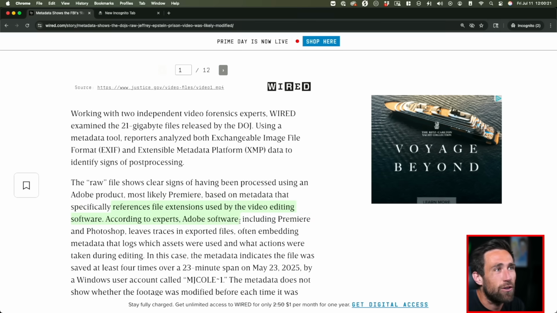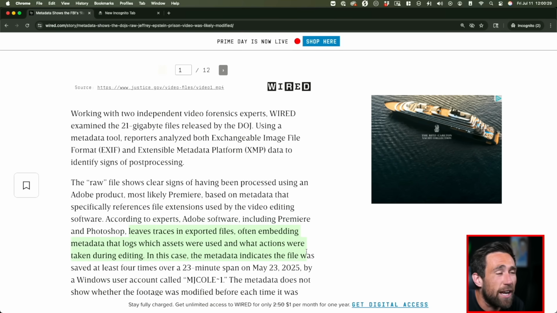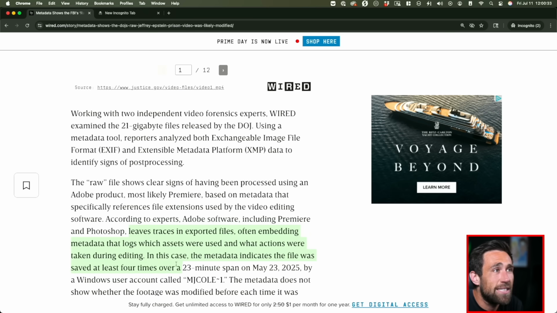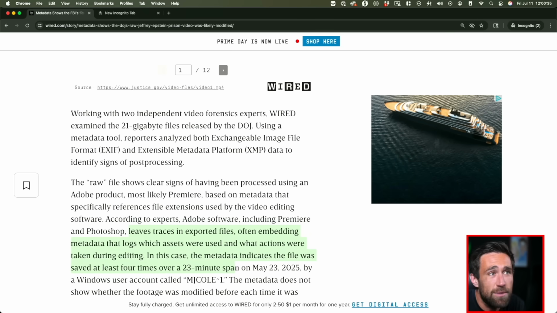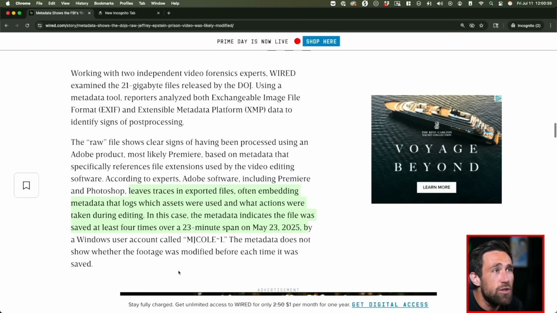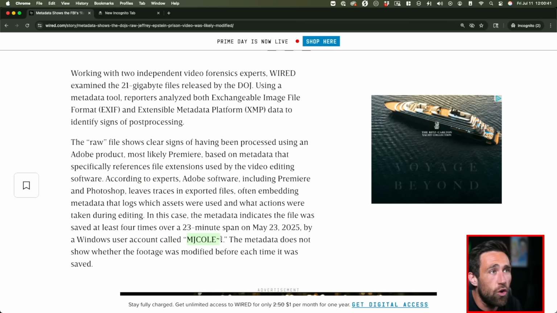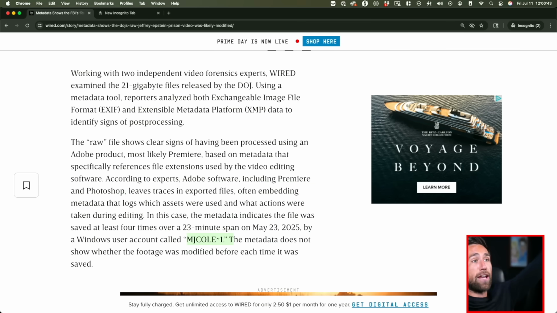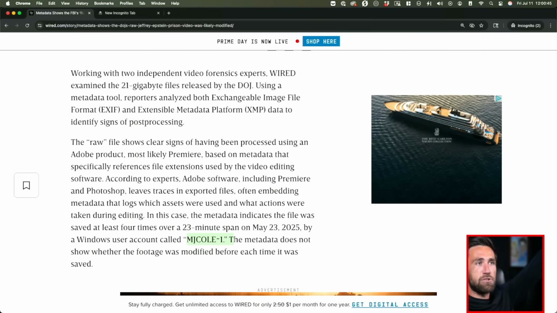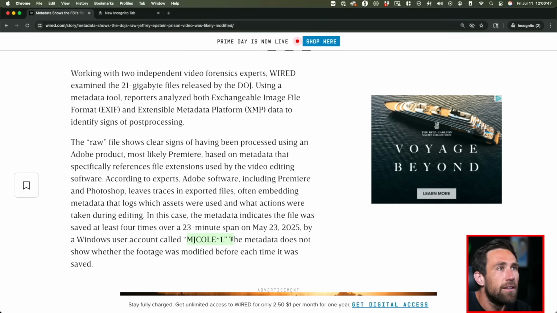Oh, this is like a pitch for Adobe here. Adobe leaves traces in exported files, often embedding metadata that logs which assets were used and what actions were taken during the edit. In this case, the metadata indicates the file was saved at least 4 times over a 23-minute time span by a Windows user account called MJ Cole1. Who's MJ Cole? Find MJ Cole now.